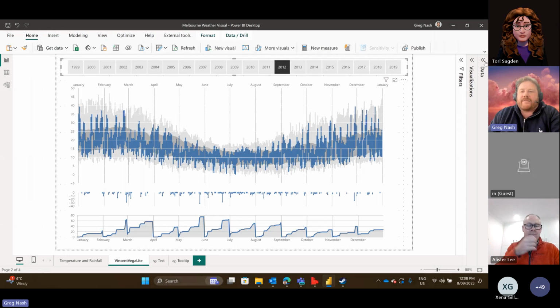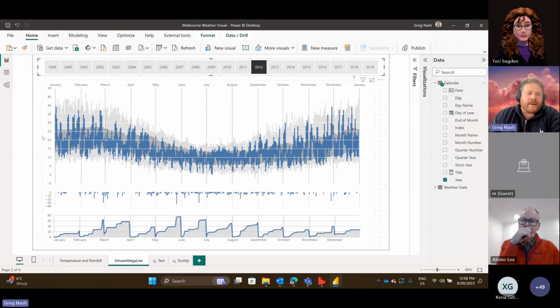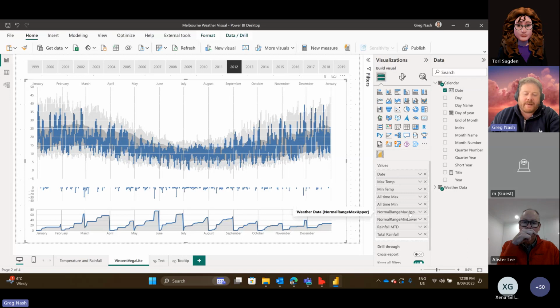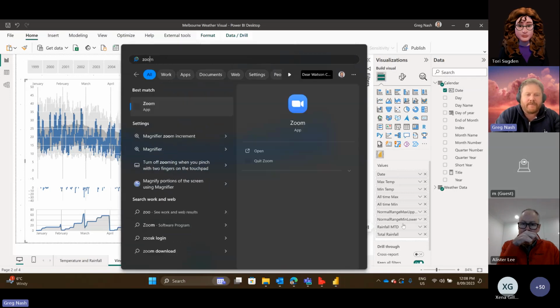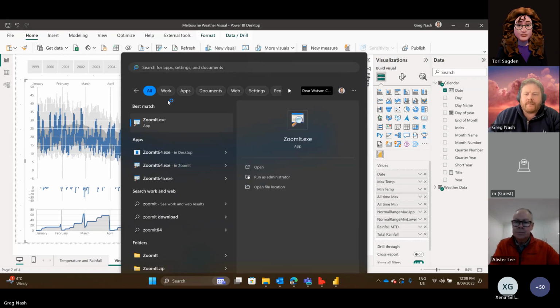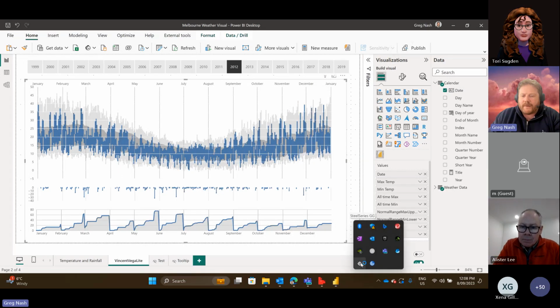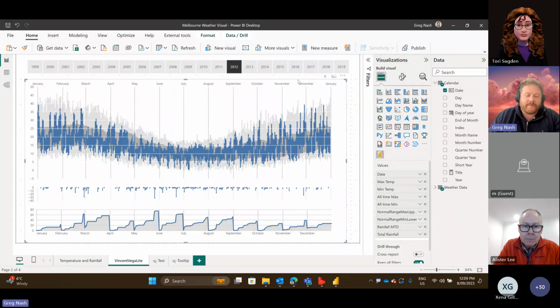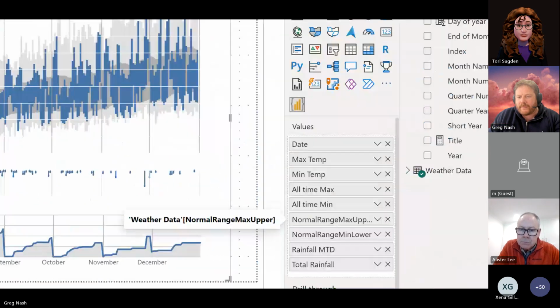Okay, so let's have a look at our DAX formula. So right now we're looking at this upper and lower bar. In our visualization, you just dump them all in, right? But it's this normal range max upper and normal range min lower. Let me get my zoom tool happening. Okay, we've got zoom working, hopefully. Control 1 is my zoom. There it is.